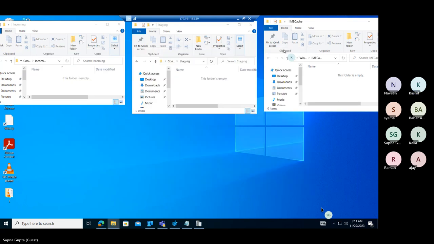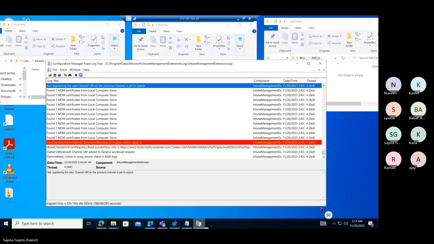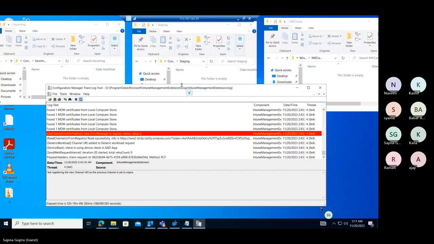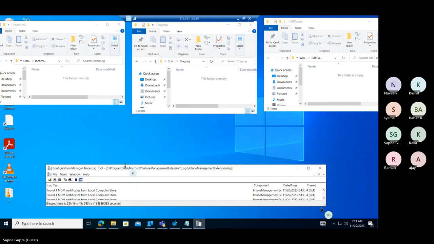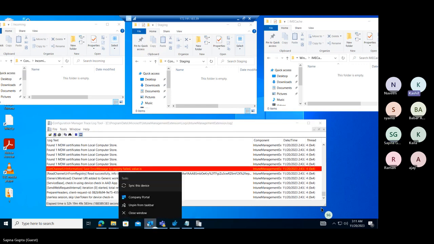Okay, let's see. So we have to synchronize because also the log file. Okay, so the log file. I'm gonna synchronize the policy.